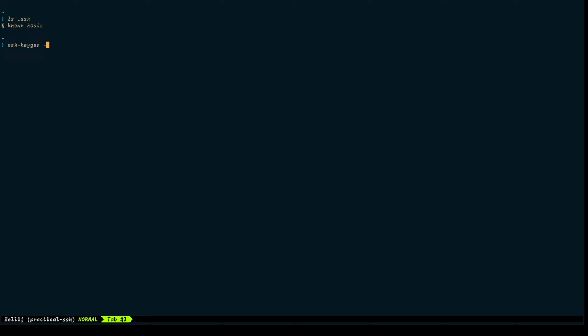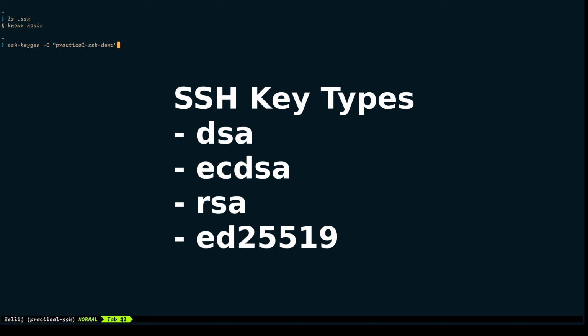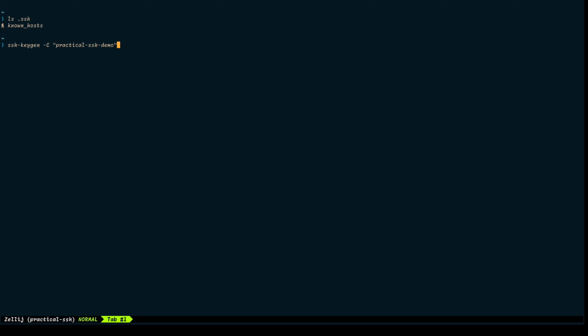OpenSSH provides us with the ssh-keygen command, and it's used to create such a key pair. Let's create one. By default, as of the year 2024, the command chooses the ED25519 key type, which is very secure. The others are DSA, ECDSA, and RSA. Now, DSA isn't secure, and most servers don't support it, so don't use it. Let's continue.